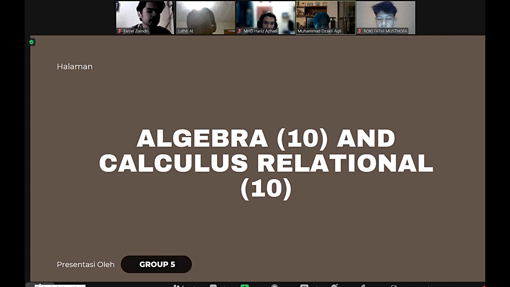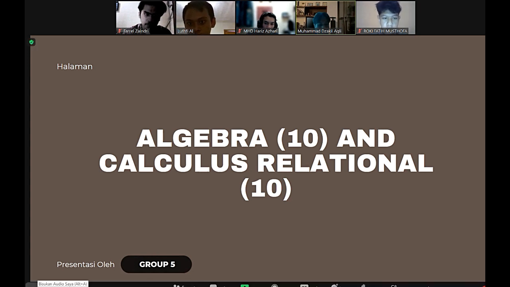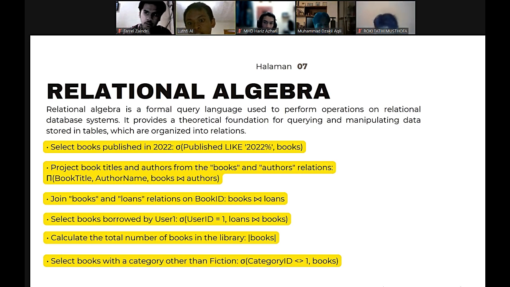Okay, next, relational algebra. Algebra is a formal query language with formal operations used in relational database systems to query any data stored in tables. This is relational algebra.